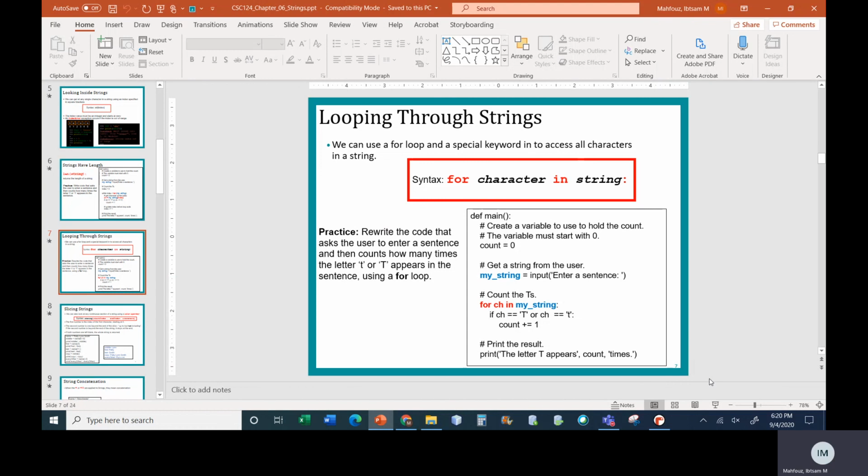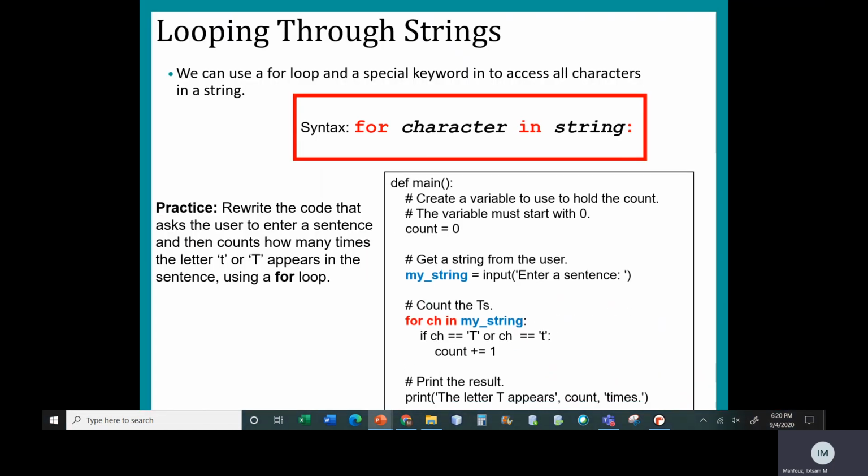And so here, if we look at this code, it's doing the same thing that we did on the last slide, counting how many T's, but just using a for loop instead. So we have our count variable that counts how many T's we have. We ask the user for a string, we read it in, and then we're traversing the string. For every character in my string, if that character is a T or a lowercase t, we're going to count it, and then we do our printing.